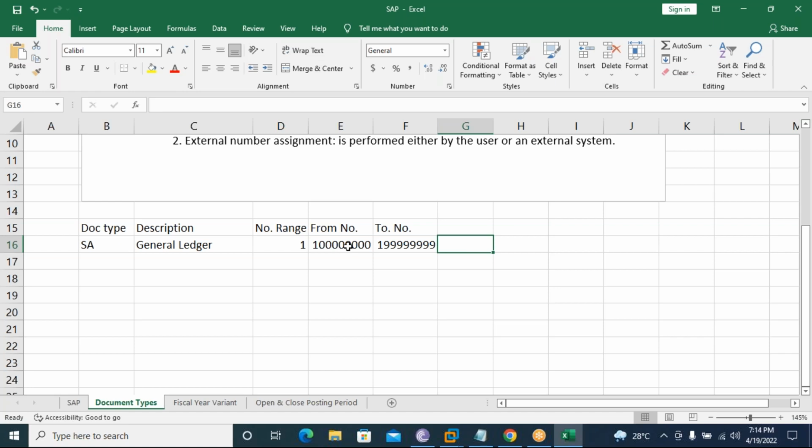This is the real-time one I'm giving, based on the number of entries, especially in a multinational company. They'll have lakhs of number ranges together per day. They used to get 10,000, 50,000.